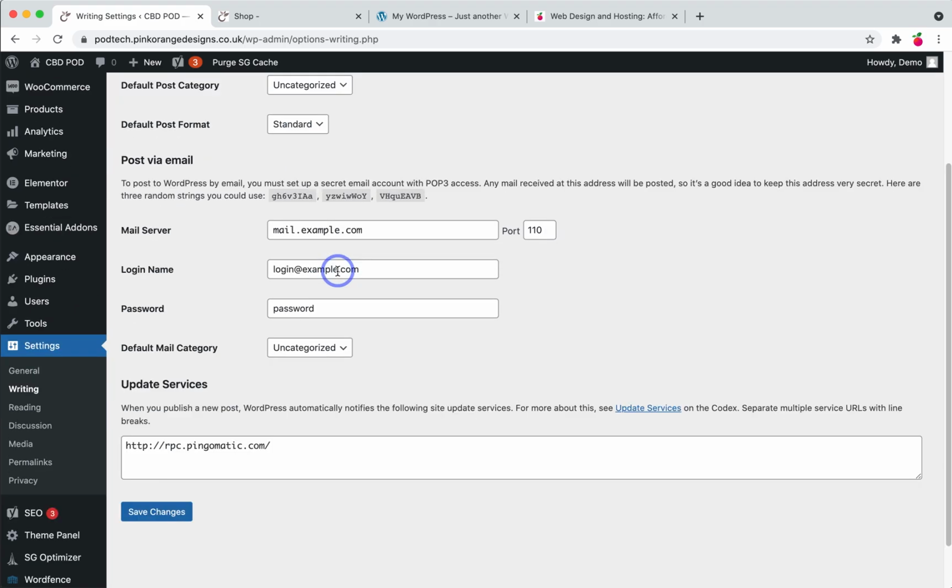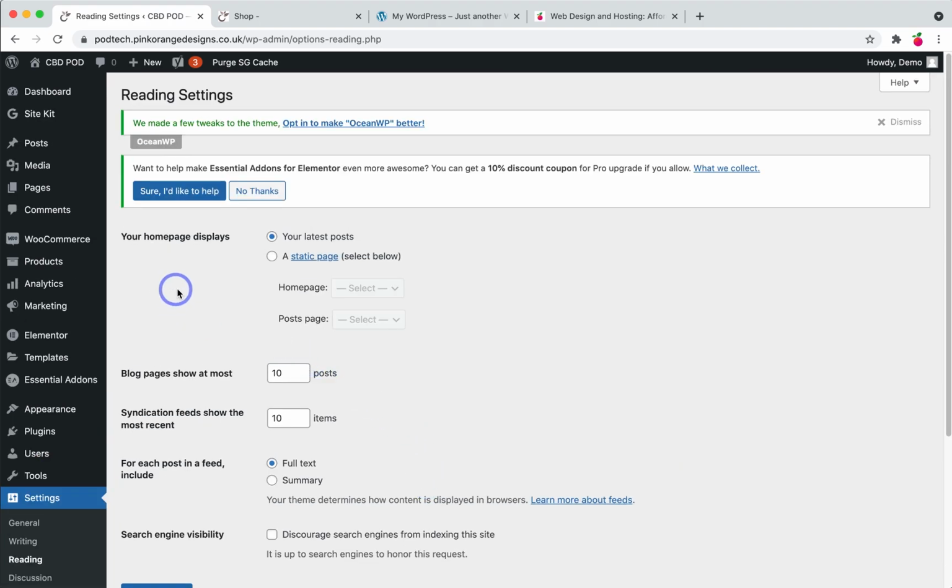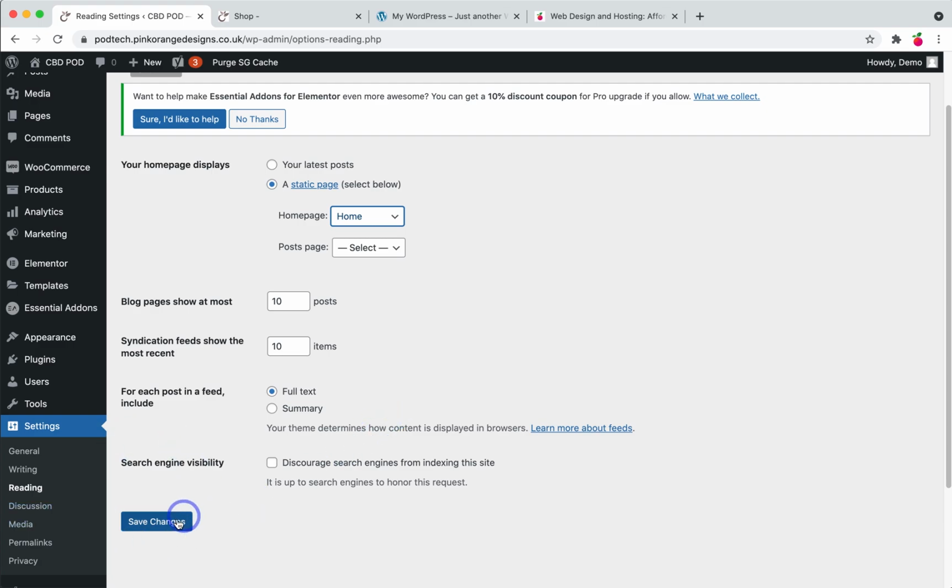So I don't think we really need to change too much here. Nope, everything is okay as standard. Let's have a look at reading. Okay, so here we want to set our home page. Because WordPress is a blog site as default, it will always put your latest post as default. But because we want to convert it to a website, we want a static page, which is our home page. So let's select static page and then find your home page from the drop down. The rest we can leave and hit Save Changes.